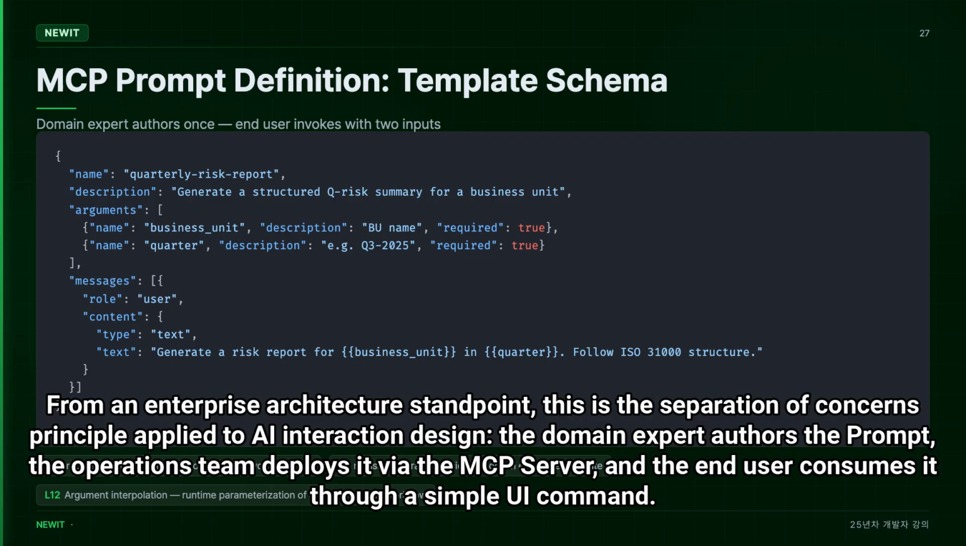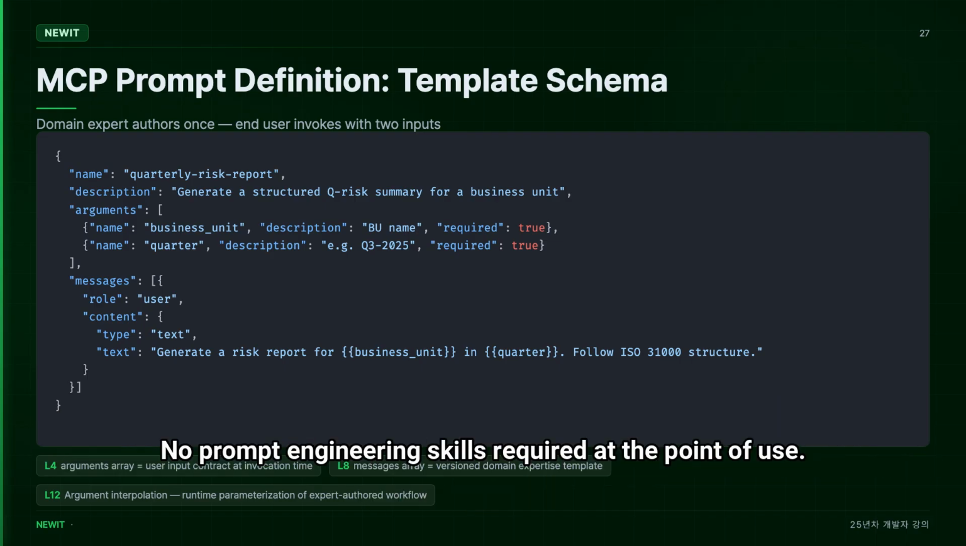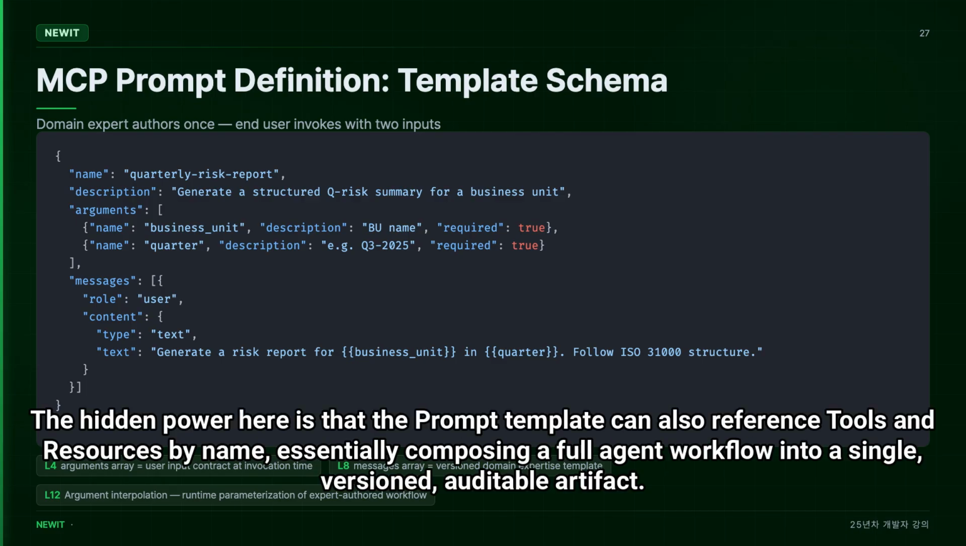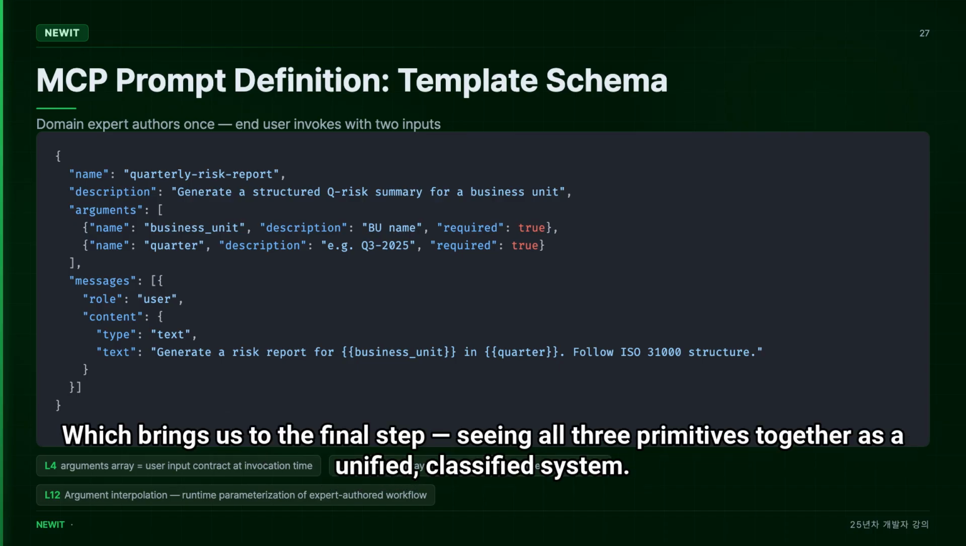From an enterprise architecture standpoint, this is the separation of concerns principle applied to AI interaction design. The domain expert authors the prompt, the operations team deploys via the MCP server, and the end user consumes it through a simple UI command. No prompt engineering skills required at the point of use. The hidden power here is that the prompt template can also reference tools and resources by name, essentially composing a full agent workflow into a versioned, auditable artifact. Which brings us to the final step, seeing all 3 primitives together as a unified, classified system.